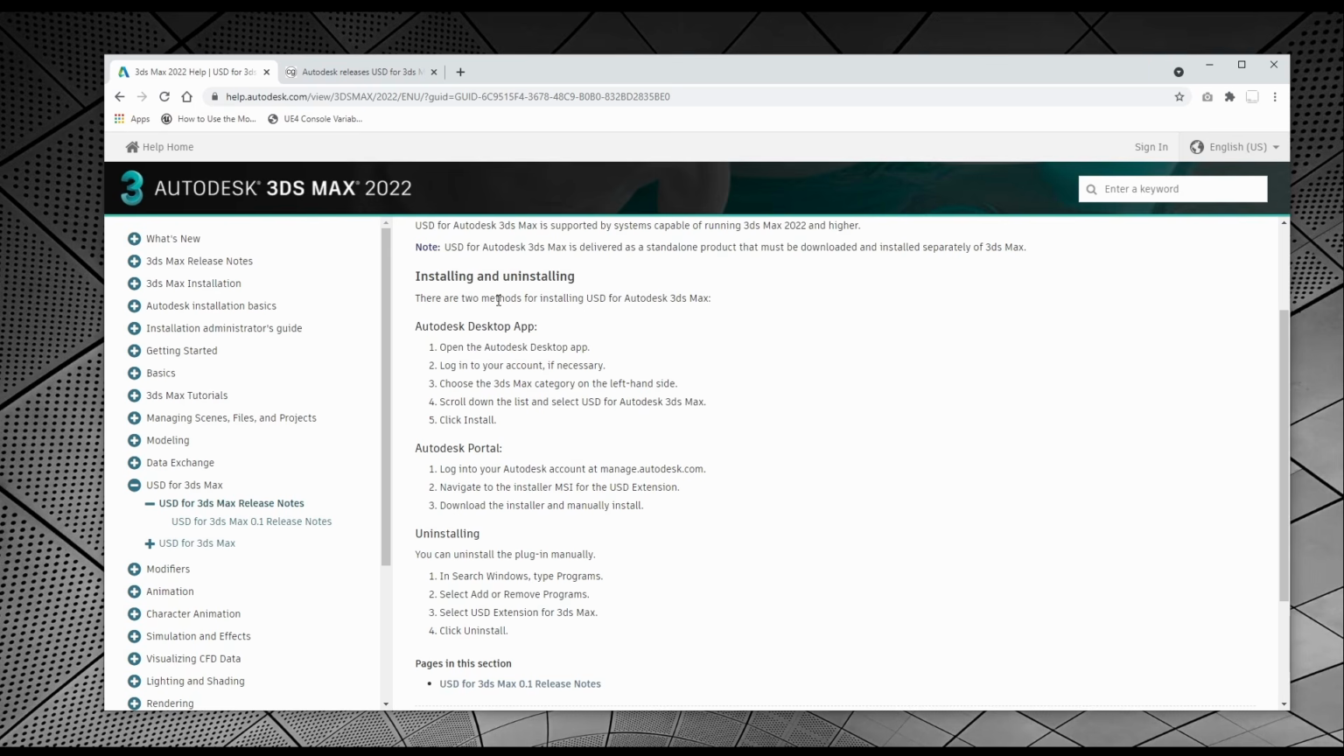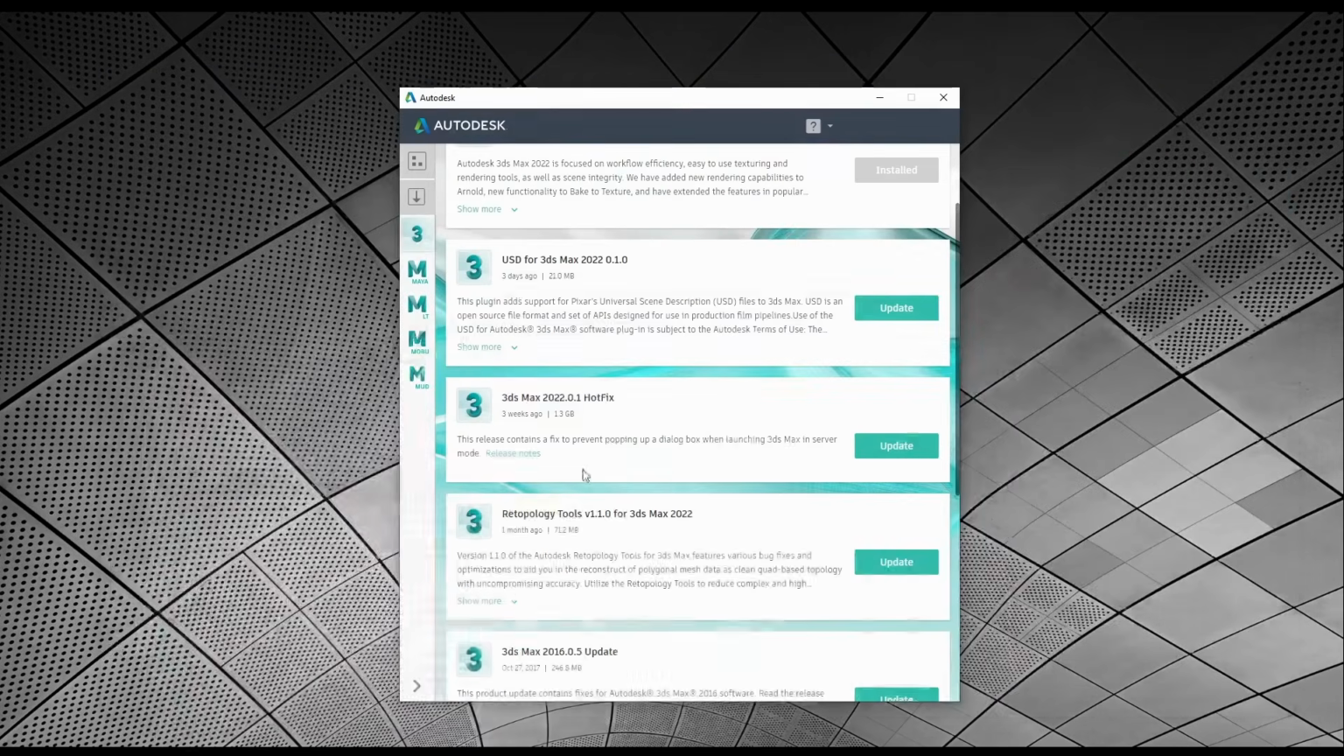There's two ways. You can either go through the desktop app or go through the portal with your Autodesk account. If you're part of a larger organization and you're not the administrator for these things, then get on to whoever that person is and have them download it for you, and I'm sure they can install it. Anyway, I'm going to use the Autodesk desktop app because I'm just a person on my own.